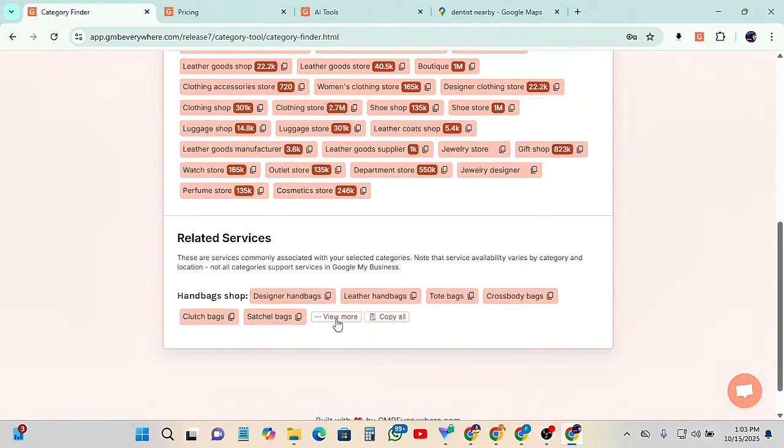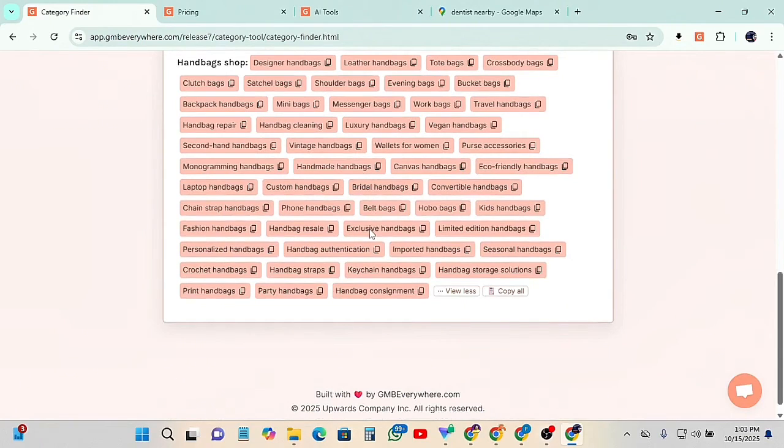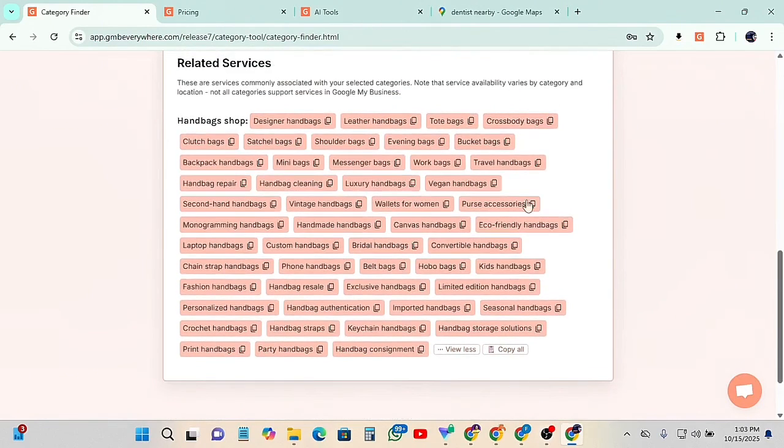Then you can see related services: designer handbags, leather bags, tote bags, clutch bags, and all of that. You can see it has made our work easy. What you have to do is just pick the ones that pertain to what you do. Let's say you are into wallets for women, you're creating leather purses or leather wallets for women. Just copy these ones, click on any of them, copy them, go to your Google business profile and enter them in the category where you add services.